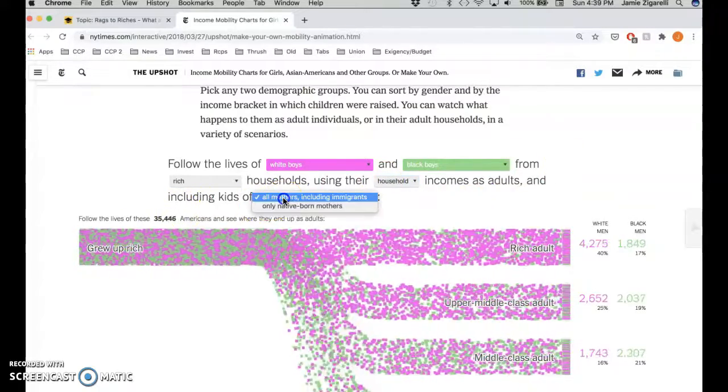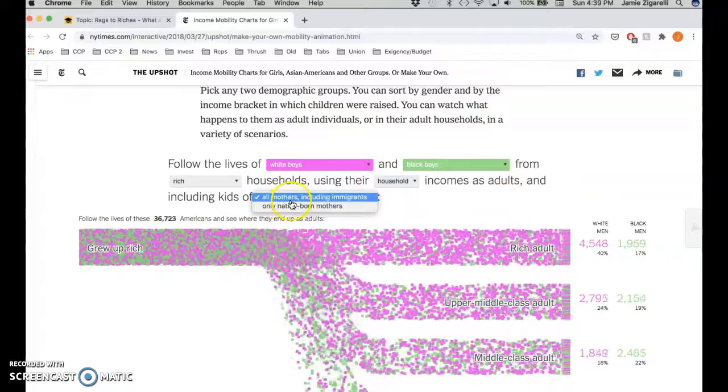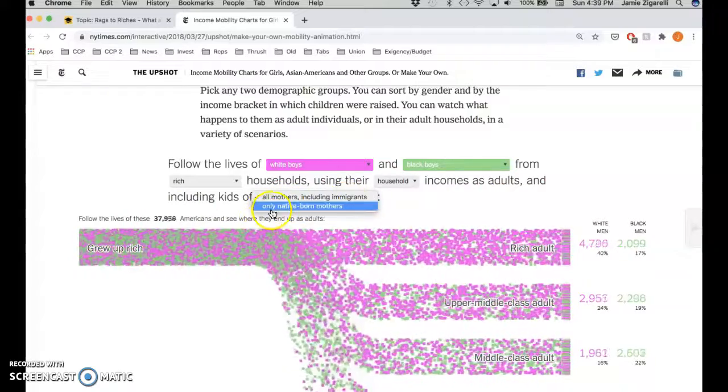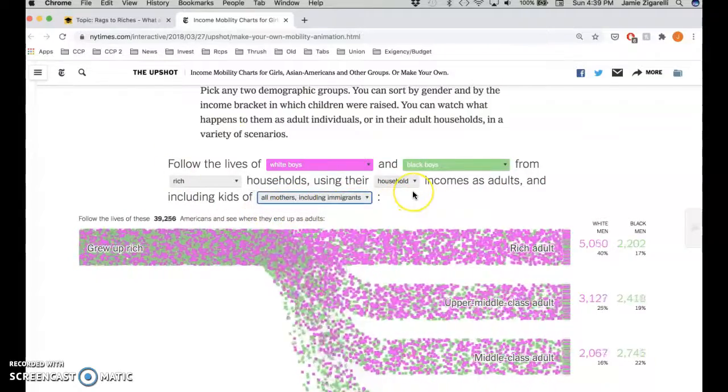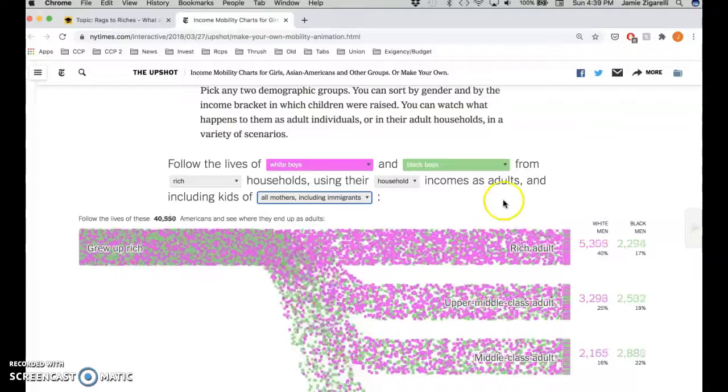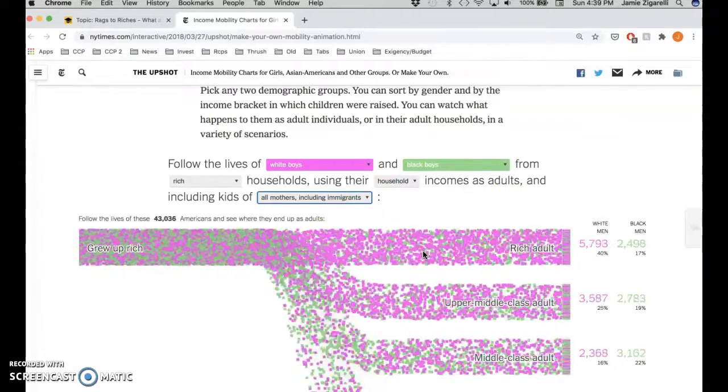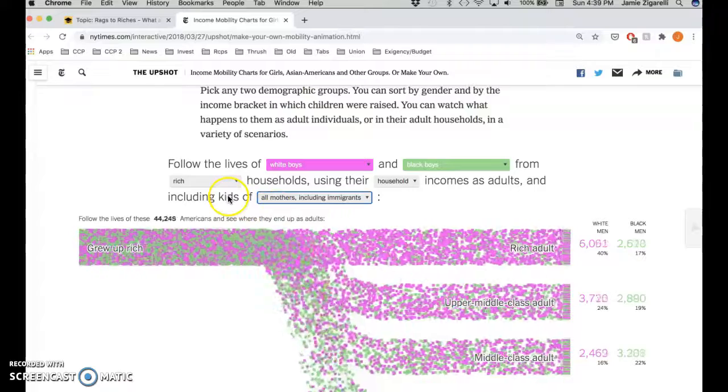And then who do you want to include? Do you want to include all mothers, including immigrants, or only native-born mothers? So I want you to create at least 1 and maybe 2 sets of data for yourself, and then you're going to report that out to us and tell us what you find, right?